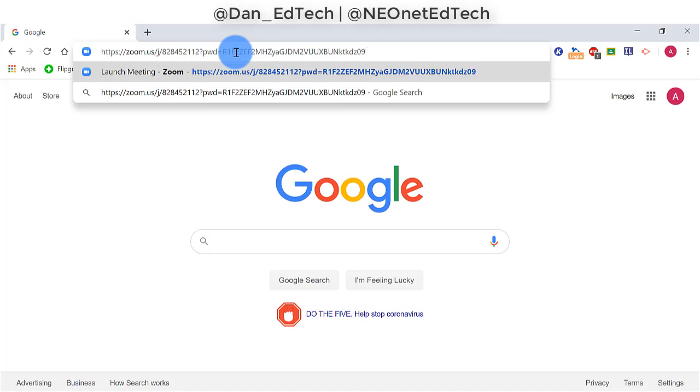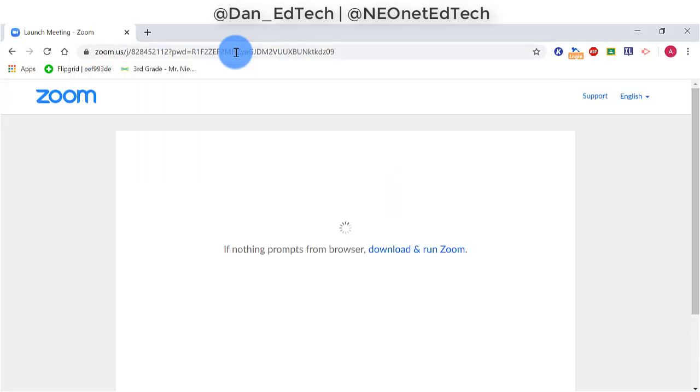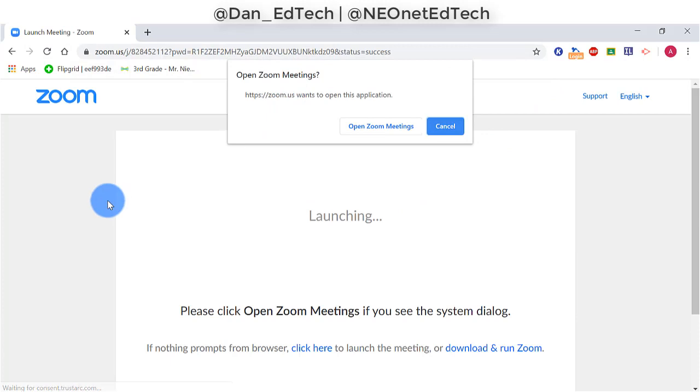Either way, here's the link that goes to this Zoom meeting, and I'm on a PC here, and these are the options that come up. If you're on a Mac, it's going to look pretty much the same. If you're on a Chromebook, it'll look pretty much the same too. The buttons will be a little bit different, but essentially it's going to run all the same way. All the students have to do is follow the link that you give them. And then in this case, we'll go ahead and open up the Zoom meeting, and then they're in.